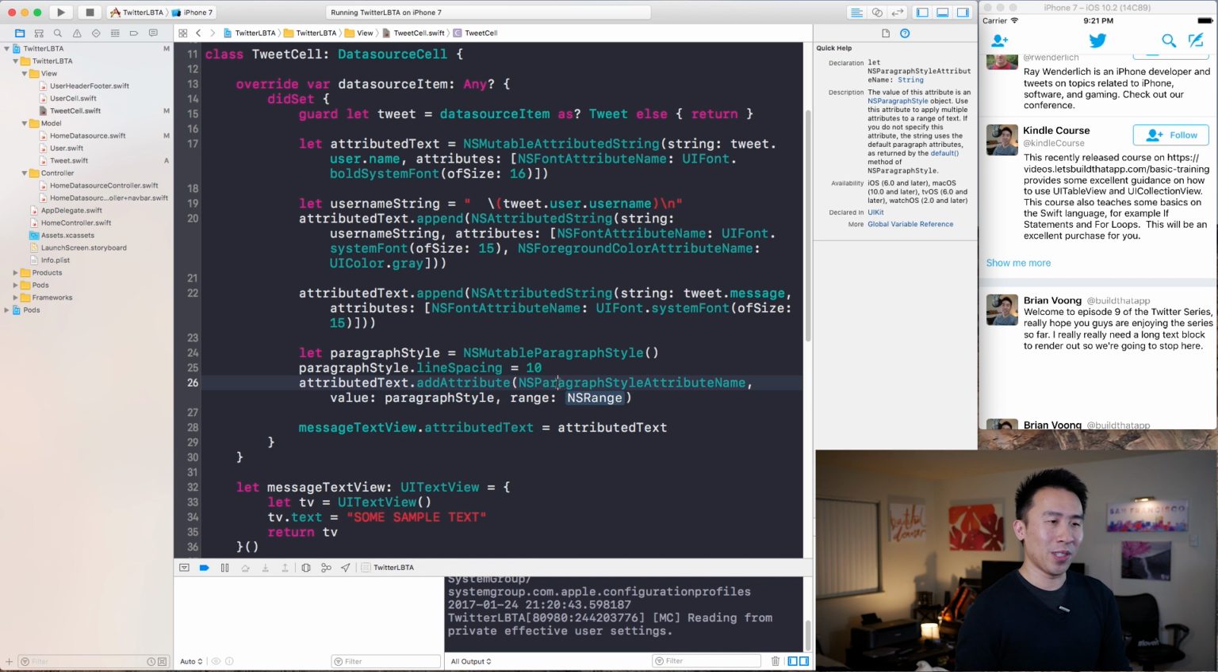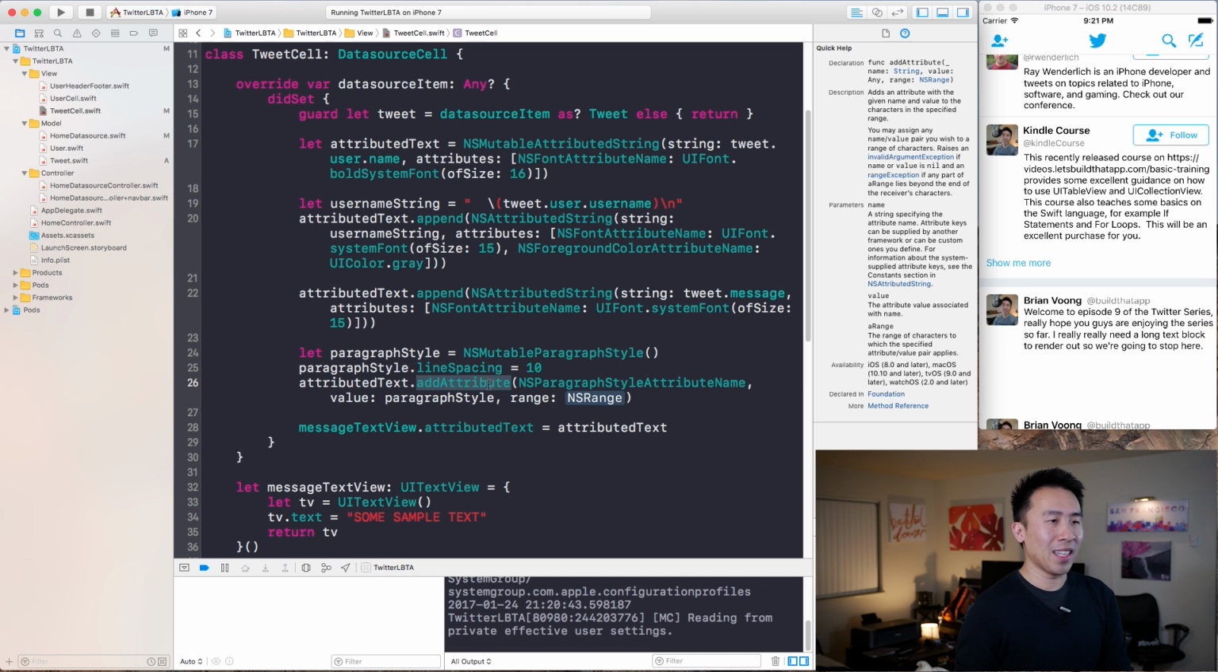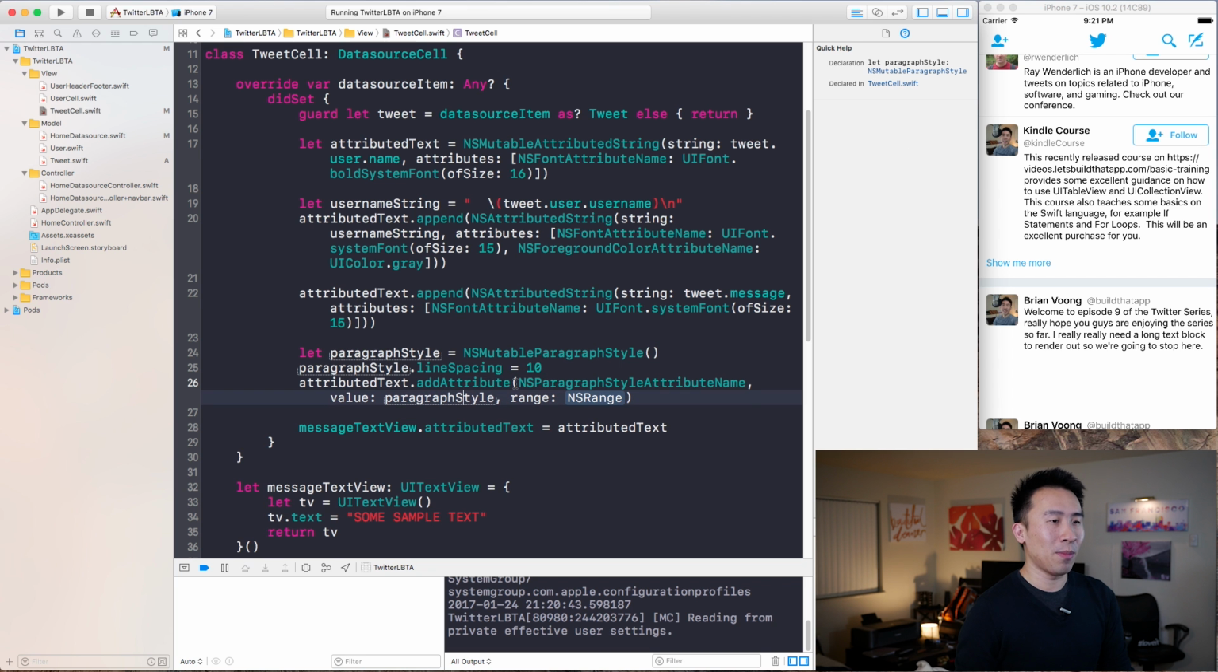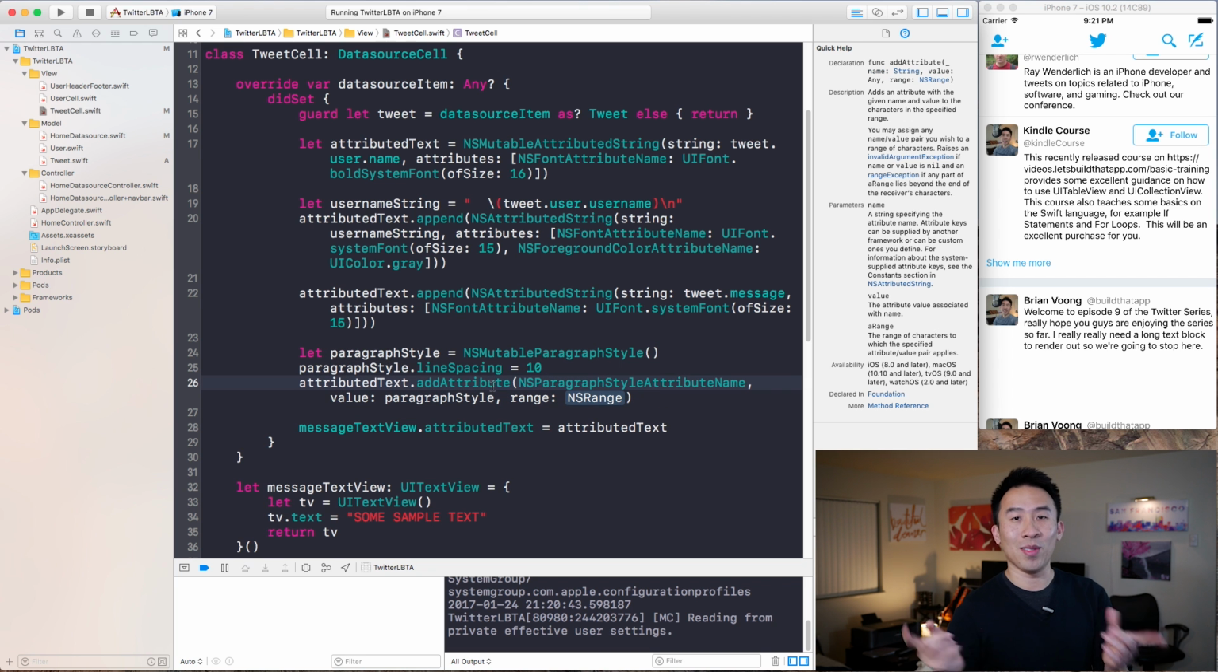So for those of you guys that are wondering how I know this, it is not because I read any documentation. I basically searched for this stuff inside of Stack Overflow. That's how I know how to do all this.